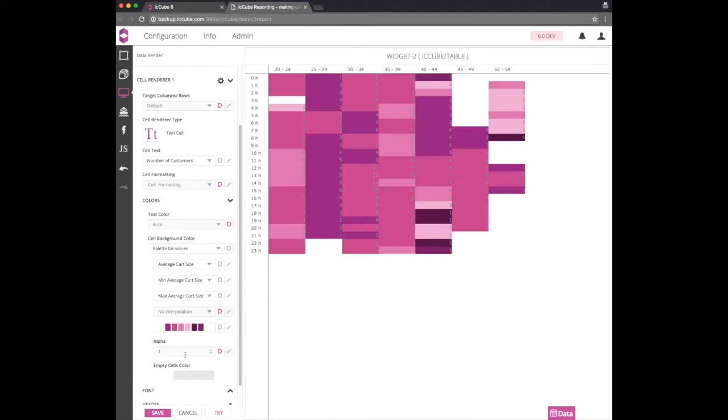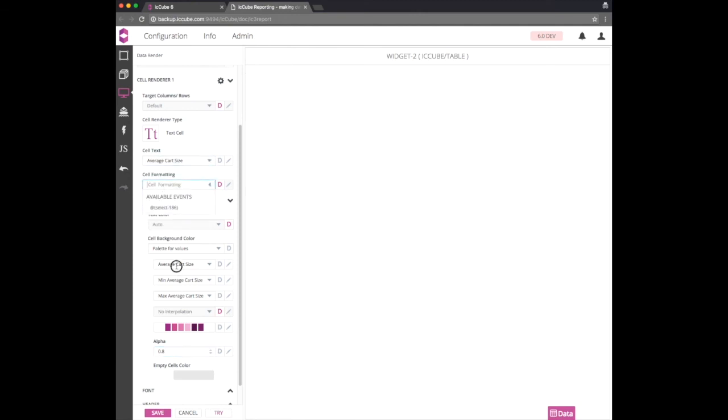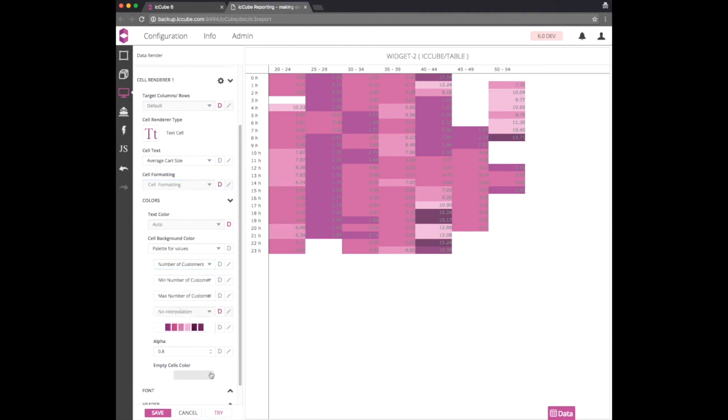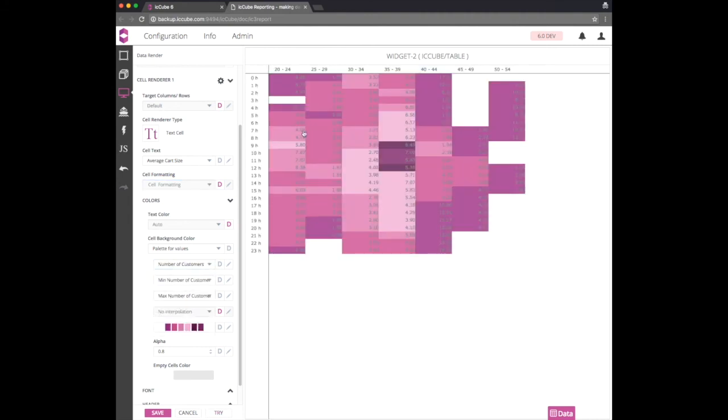You may add transparency by changing the alpha. If you now inverse the measures, you are able to see the average cart size data and the coloring according to the number of customers.